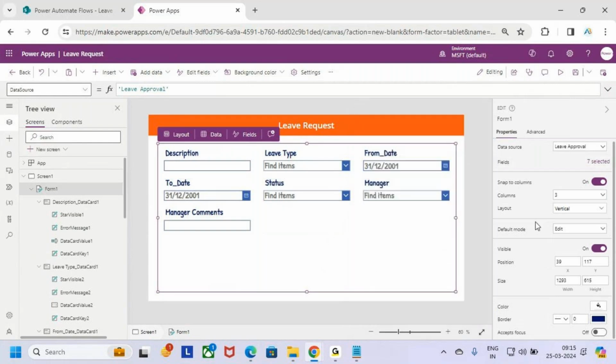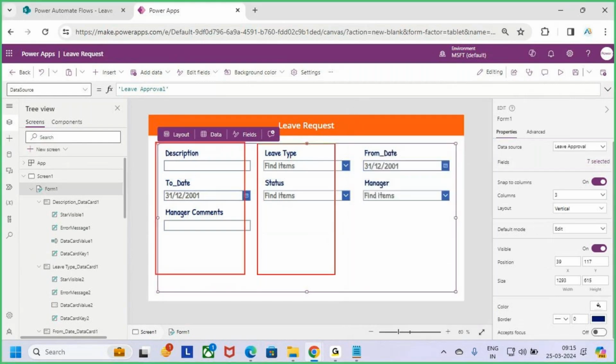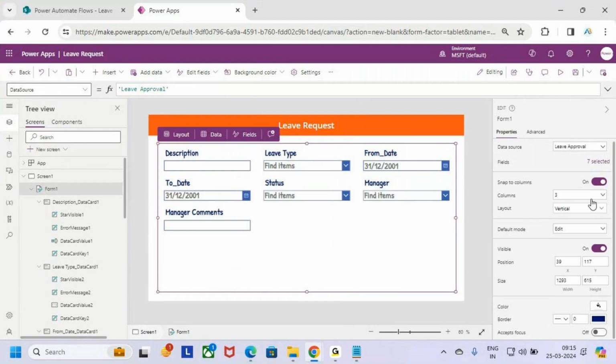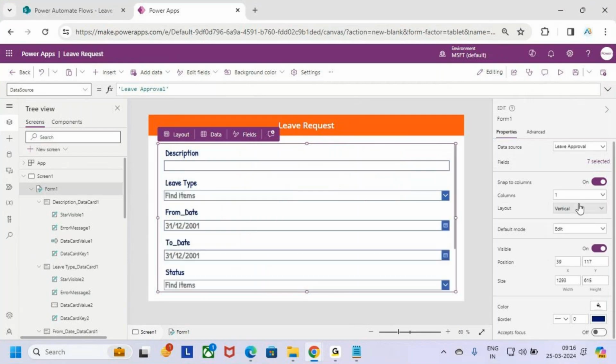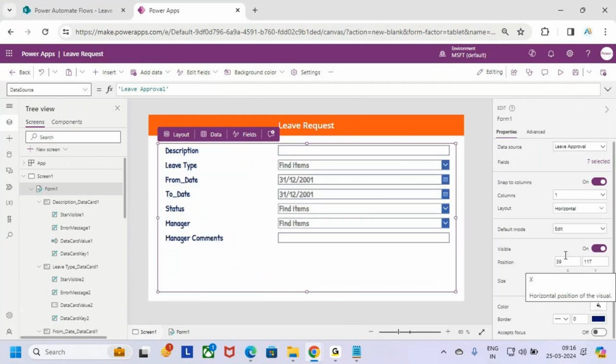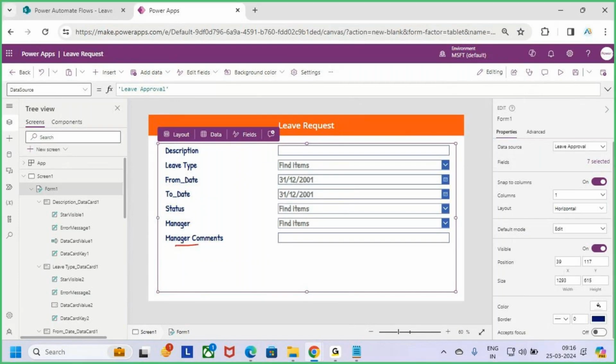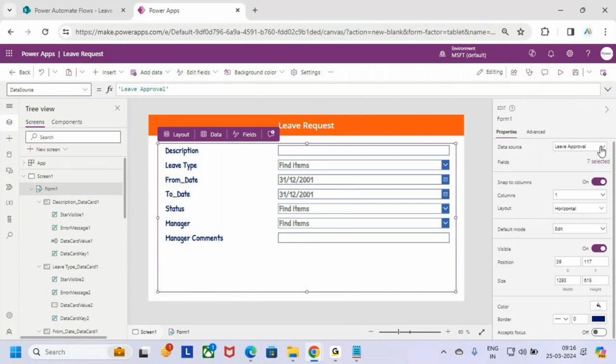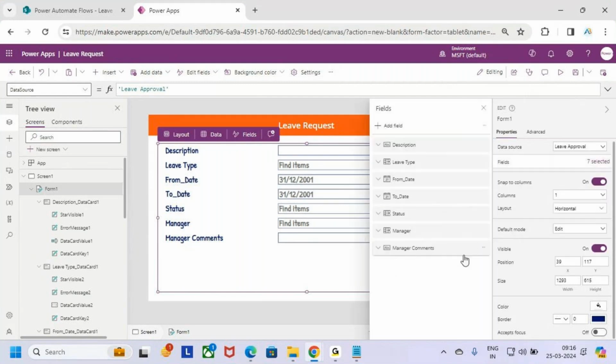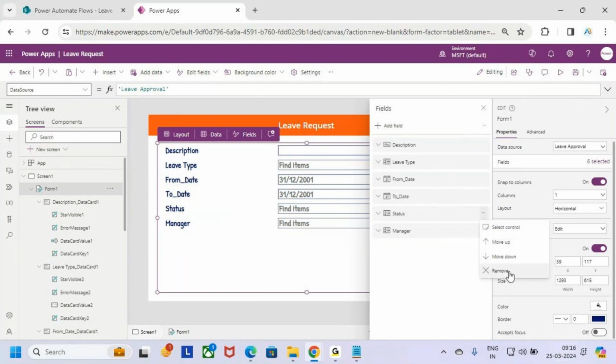Next, currently this form is in 3 columns. I want to keep it in only 1 column. Let me change the number of columns to 1, and also change the layout to horizontal. So this is the form I am creating here, guys. And also let me remove this manager comments. By default, whenever the employee is submitting, there is no need to display the manager comments, guys. Let me remove the manager comments also here. And also let me remove the status. No need to keep the status also. While submitting the leave request, I don't want to show the status. So these are the fields I want to display in that form.